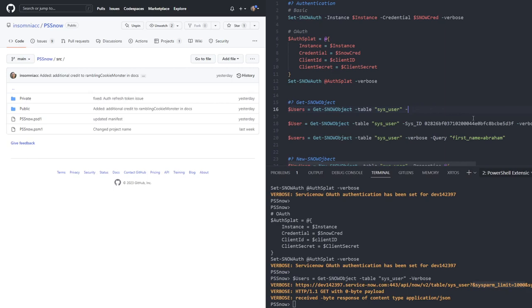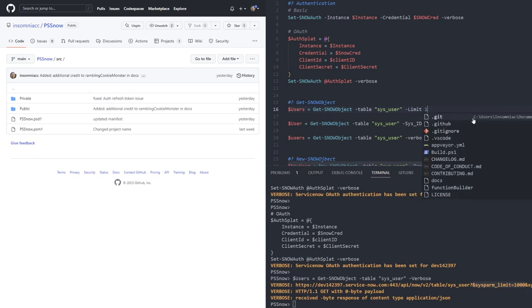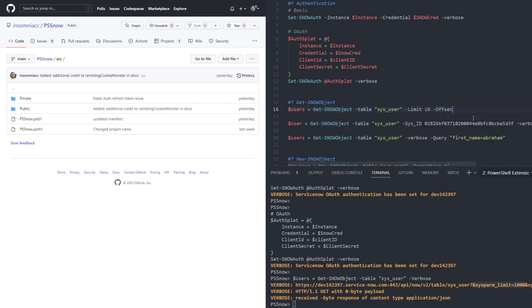You can actually interact with pagination manually as well if you need to do that for any other integrations. So that's just using limit and offset. So we could do 10, 20, 30, and so on. So obviously limit 1 to get 1 record.